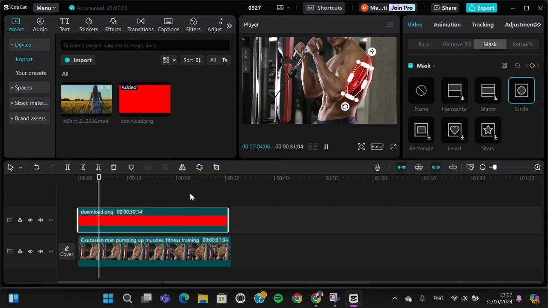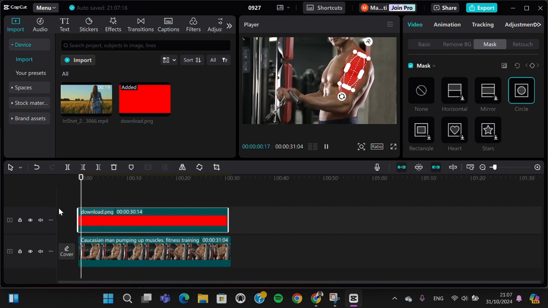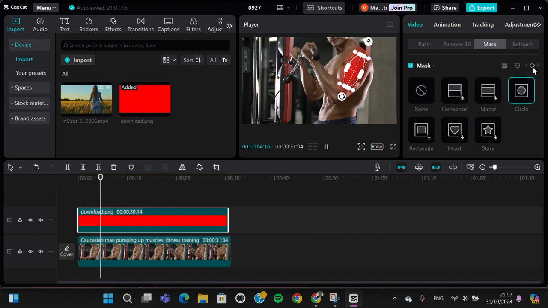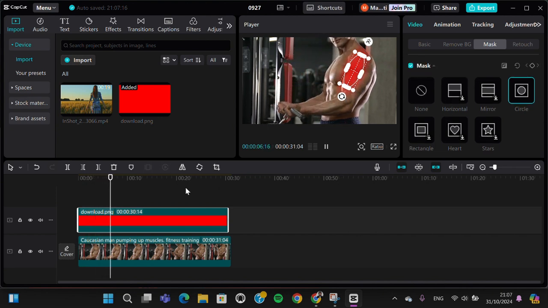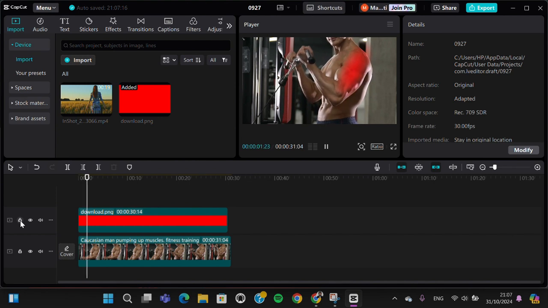And if the object is moving, you can also use the keyframe to make this highlight follow the moving object. You can just use the keyframe right here and adjust it with your video. Okay, this is how it looks.